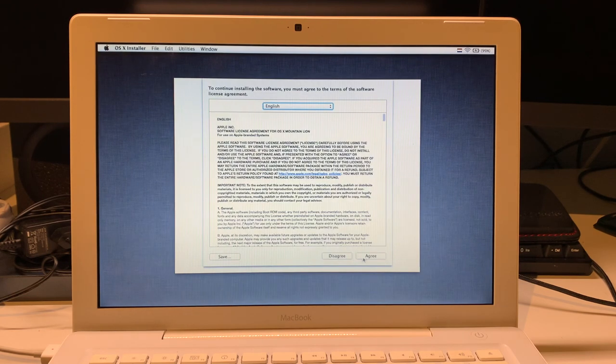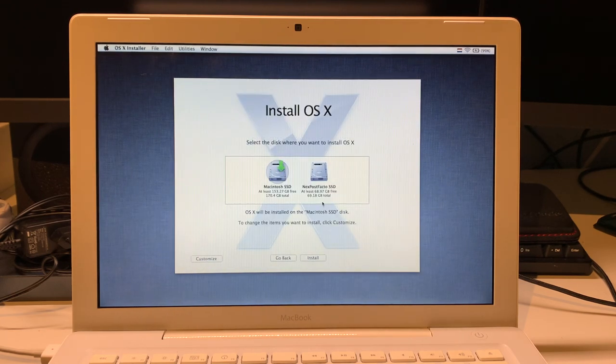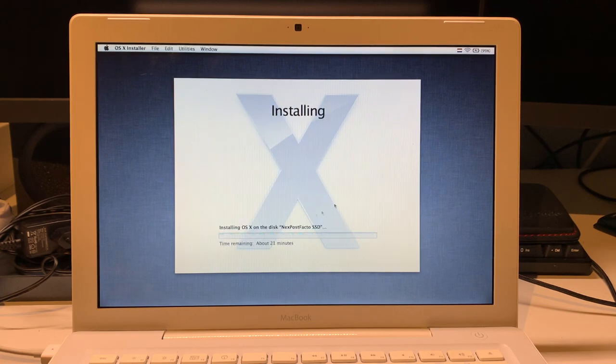We'll click Continue here. Agree to the End User License Agreement. Select NexPostFacto SSD, and click Install. And now all you need is a little bit of patience. Depending on what kind of hard drive you have and USB flash drive, this might take somewhere up to about half an hour to an hour. If you have a very slow original hard drive and 2 gigs of RAM and a slow USB 2 USB stick, so I guess we'll have to wait until it finishes, and then we'll go from there.